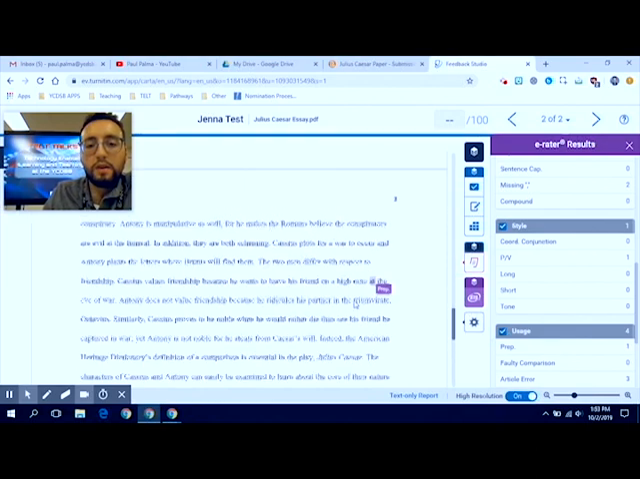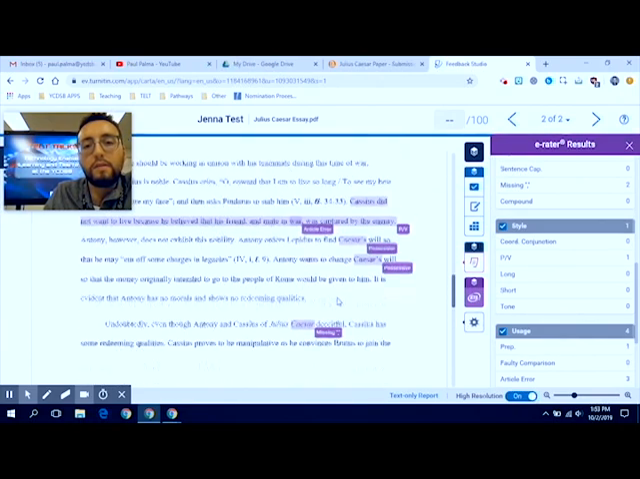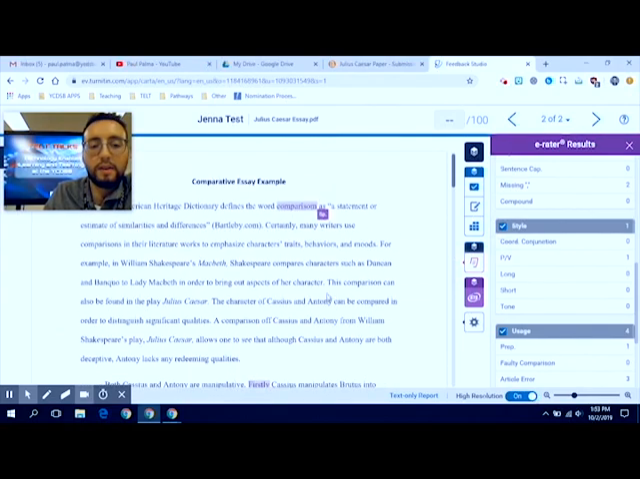So that's what the new Turnitin integration looks like. Again, make sure you turn that ETS E-rater on so you get all of the different grammar, mechanical, and style needs necessary. I hope this was helpful, and I'll see you guys again soon.